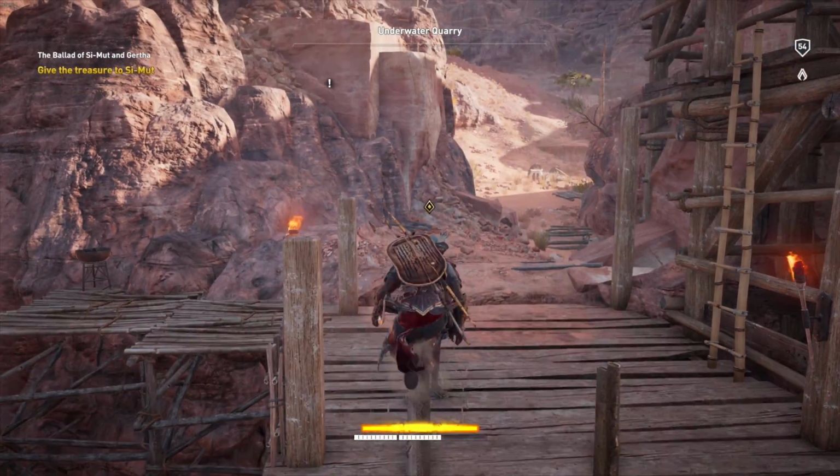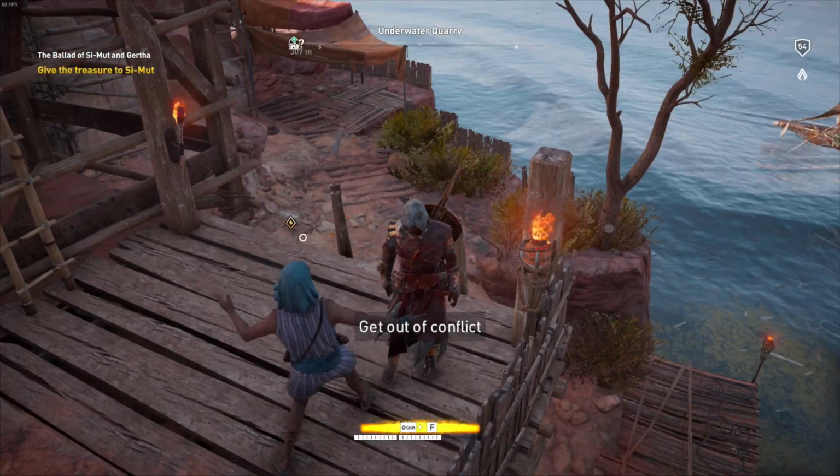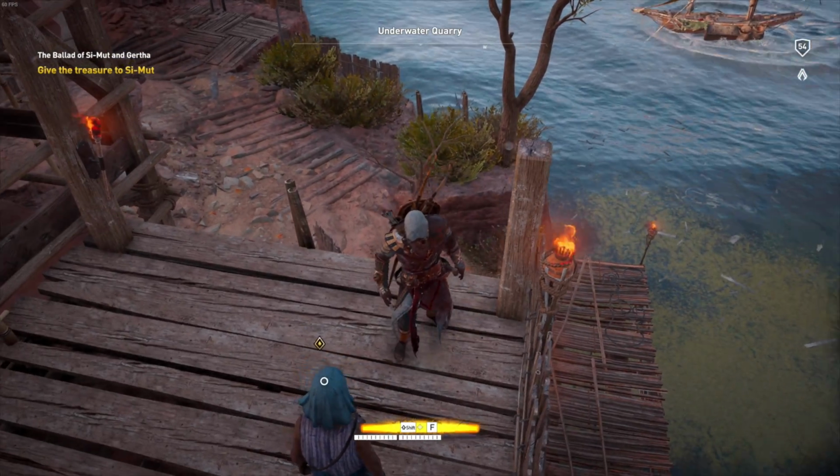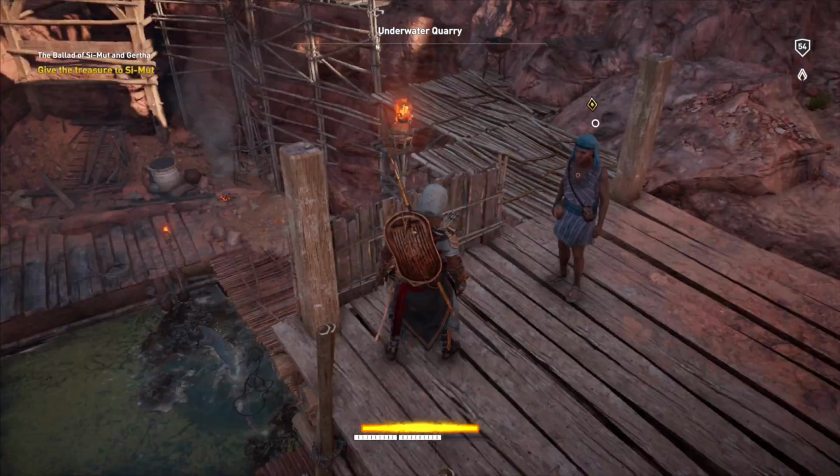For right now, let's give this man back his fancy. Oh wait, we got to get out of combat. Are we really in conflict? Can you call being assaulted conflict? I don't reckon you can.